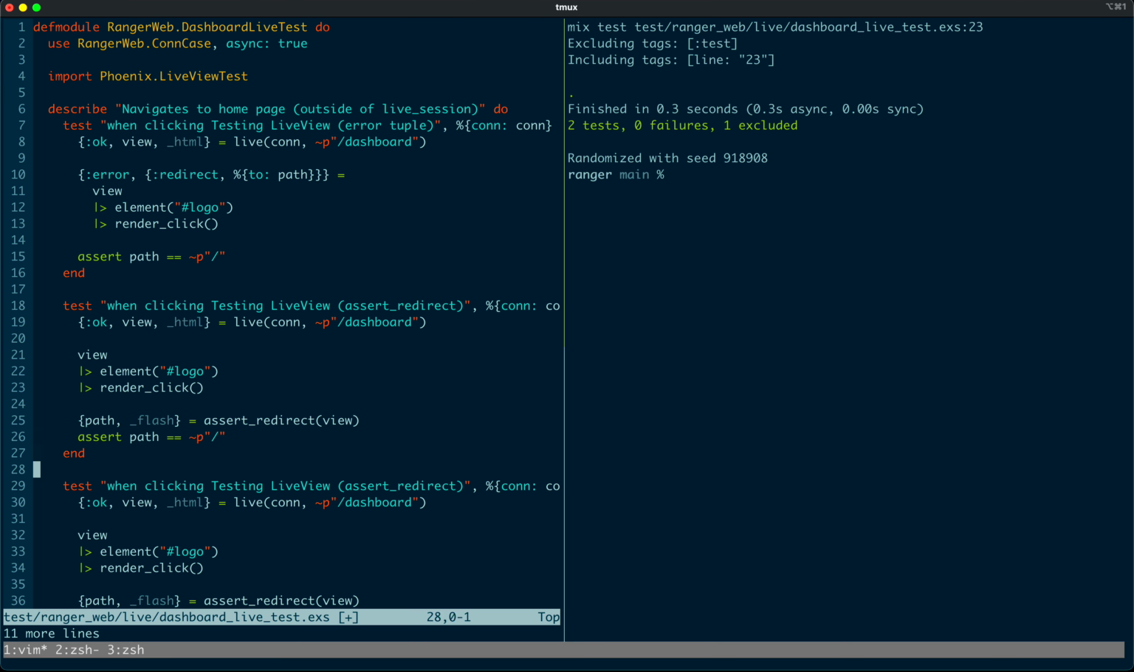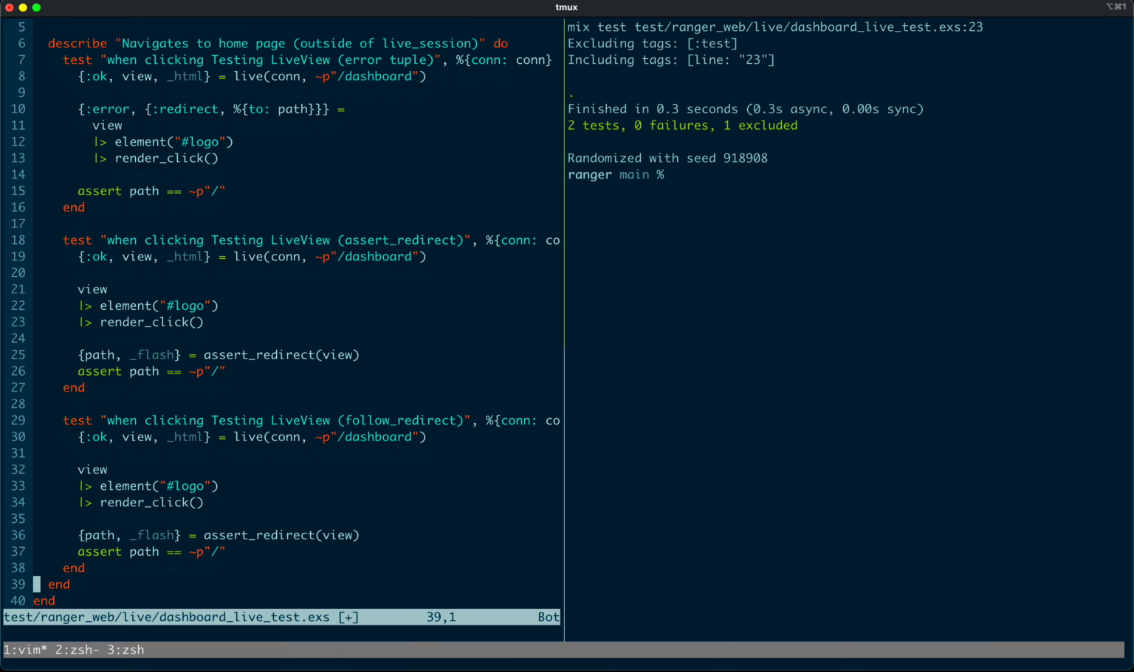I'll go ahead and copy this test. And where it says assert redirect, I'm going to call this follow redirect. And what we'll do is here, after the render click, we're going to follow the redirect. And this is another wonderful helper from Phoenix LiveViewTest. And now this follow redirect needs to take in the result from render click, but needs to take in the connection struct, and it optionally takes the path that we expect to redirect to. And I think this is really helpful to include because this gives us the assurance that we're actually redirecting to the path we think we should be going to.